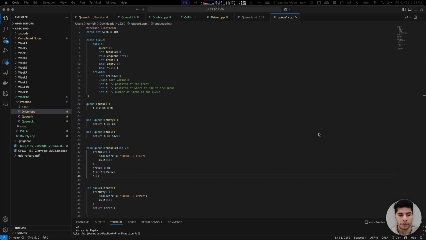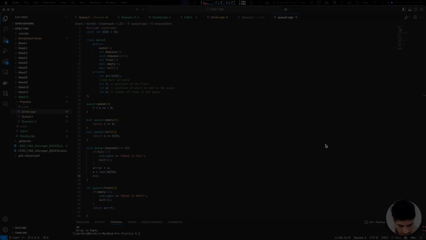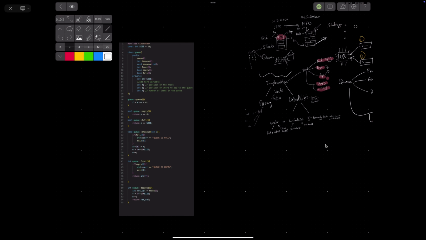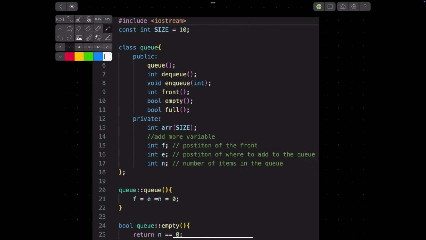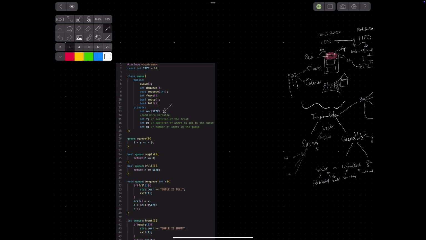Okay, so we're back and we're going to dive into how arrays are used to implement queues. Okay, let me just go to my iPad. So here I have the code needed to implement a queue. And we're going to use an array, which as you can see is done right here.